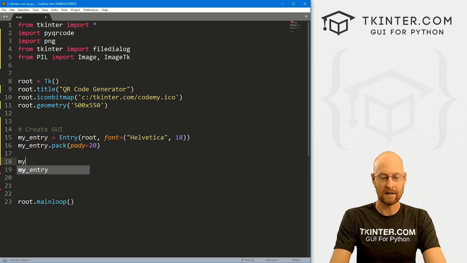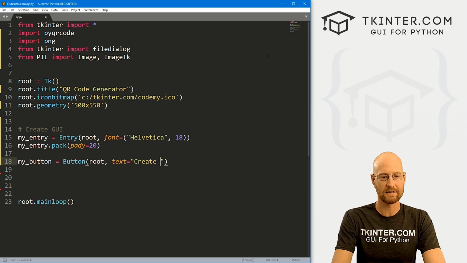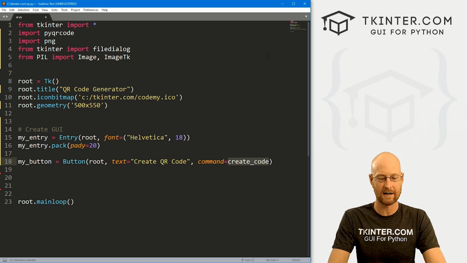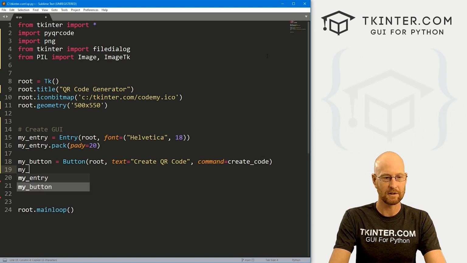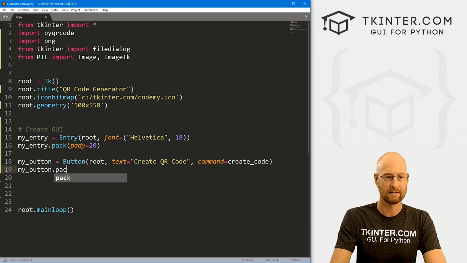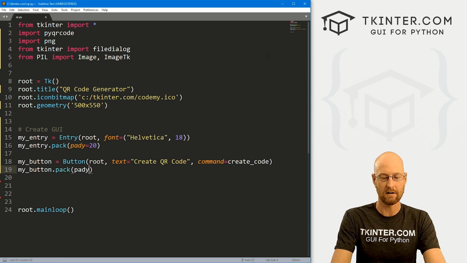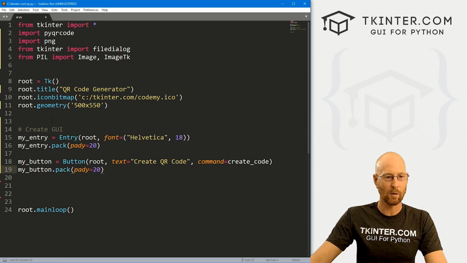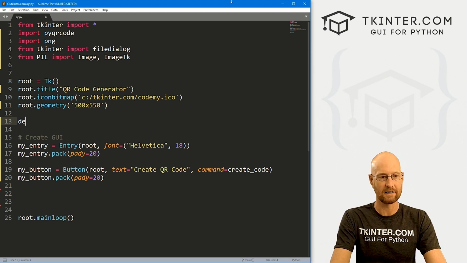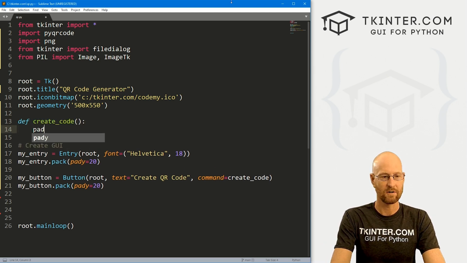All right, so we're also going to need a button. I'm going to call the first one my_button. And this is a Button. We want to put it in root. We want the text to equal Create QR Code or something like that. And let's give this a command of create_code. We don't have this function yet. We'll create it in just a second. In the meantime, let's go my_button.pack and give this a pady of like 20, push it down the screen a little bit. And while we're at it, let's just come up here and define that function. And for now, we'll just pass. So we have it there.